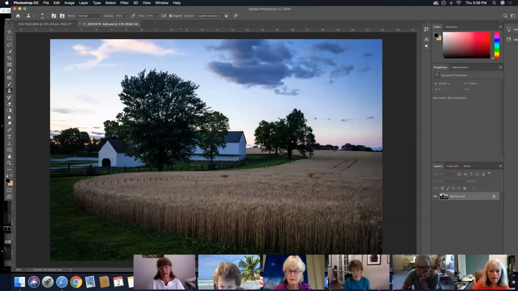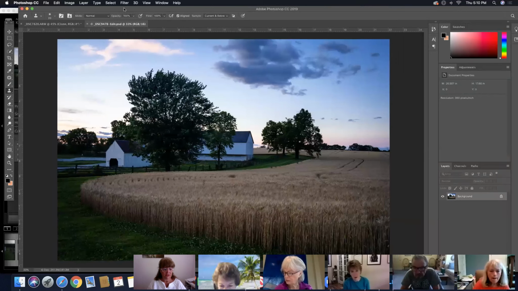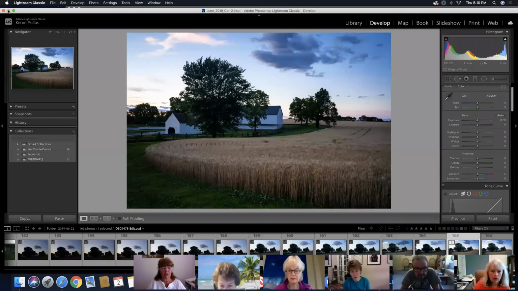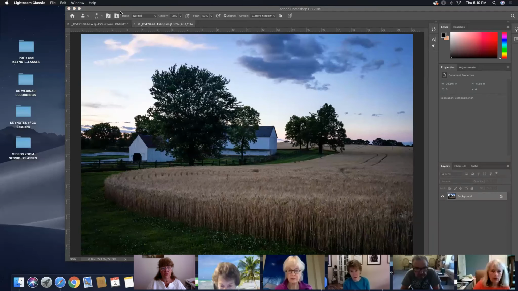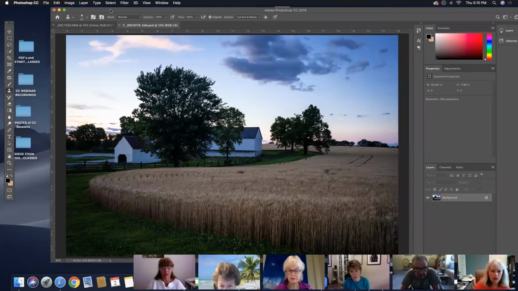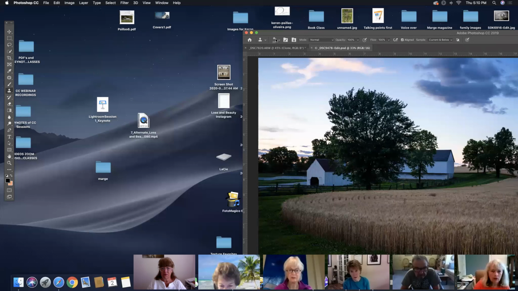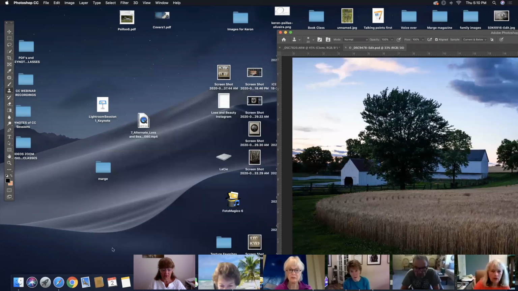Okay, so now I'm thinking about bringing in a texture layer. And I'm going to make my Photoshop a little bit smaller so that I can get to my desktop and we can see. Now there are two ways to do this. As I mentioned yesterday, hang in there with me for just a second while I get these things moved around. Here we are.